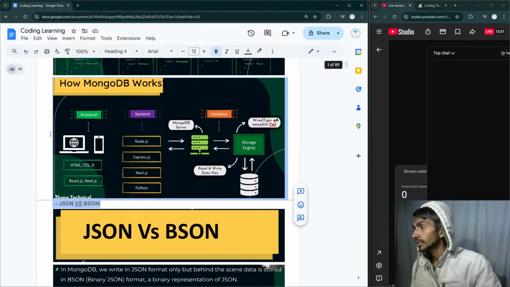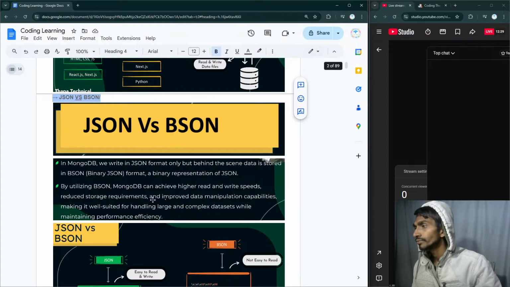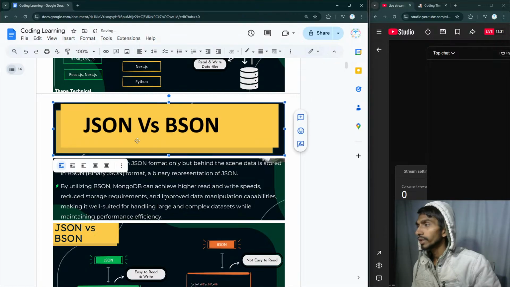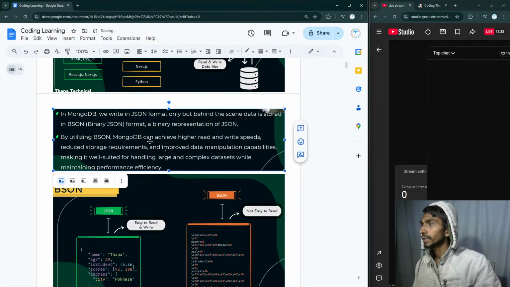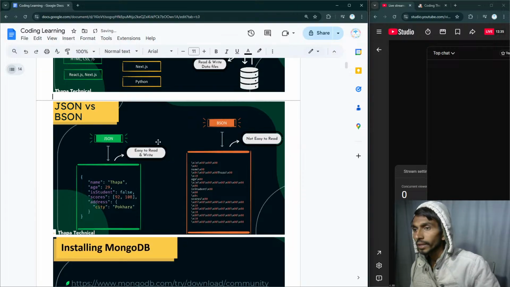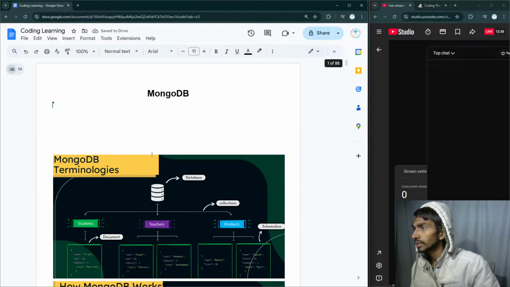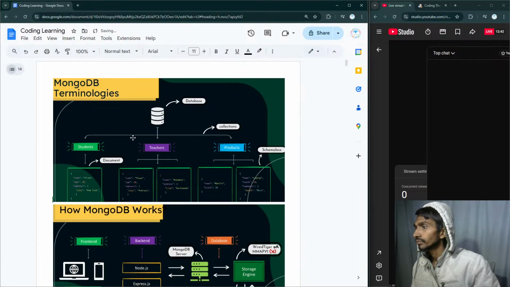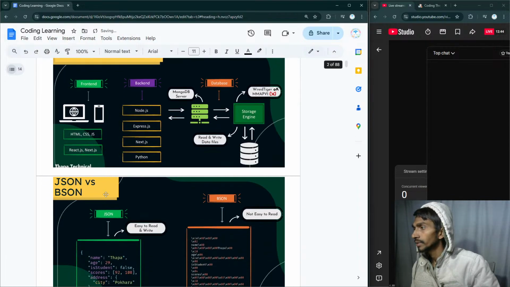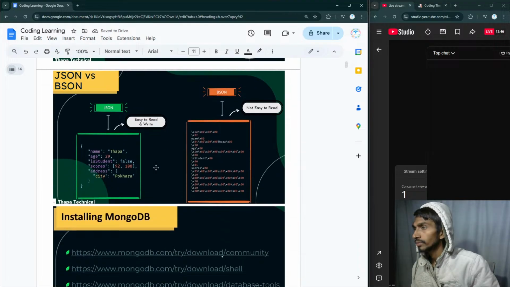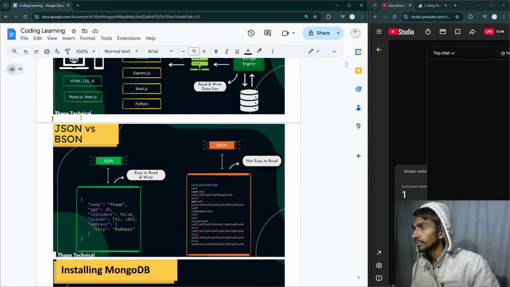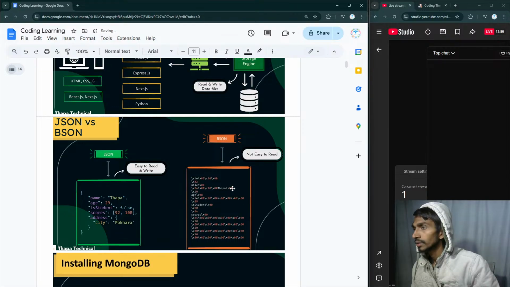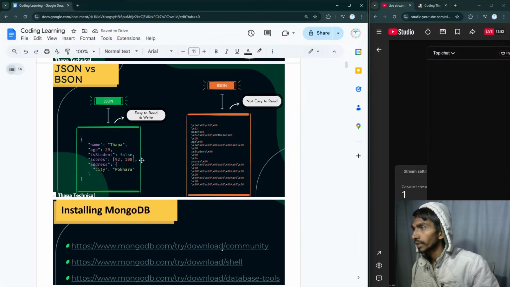Okay, JSON versus BSON. Ultimately in MongoDB we save the data in BSON format, as simple as that. That is what it is simply talking about. These two things I have here, that's fine. And this is the difference between them, JSON versus BSON format. Not easy to read, that is why.